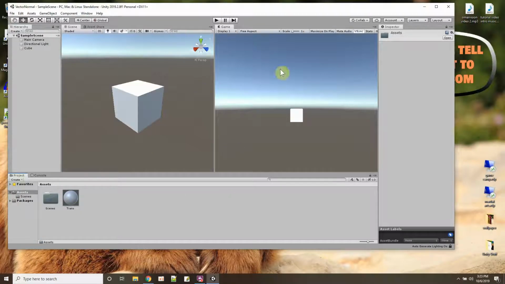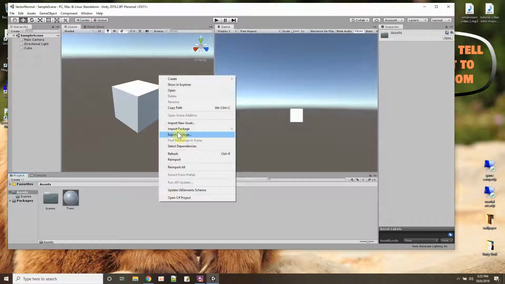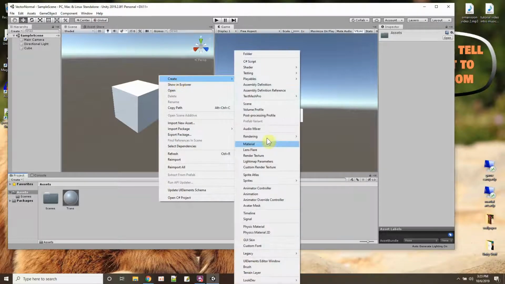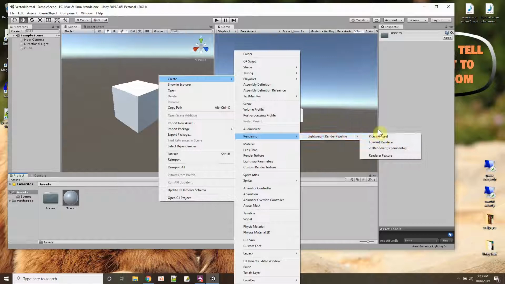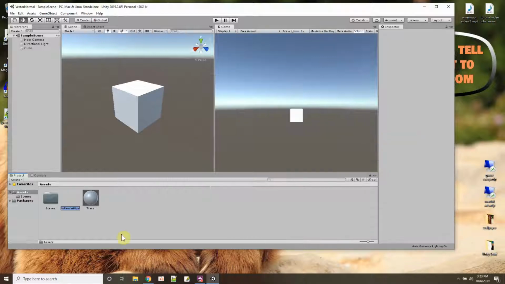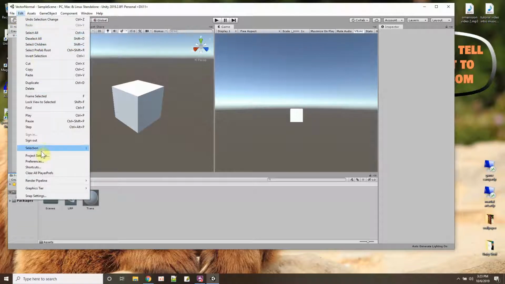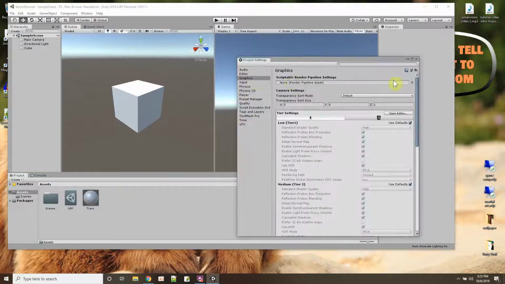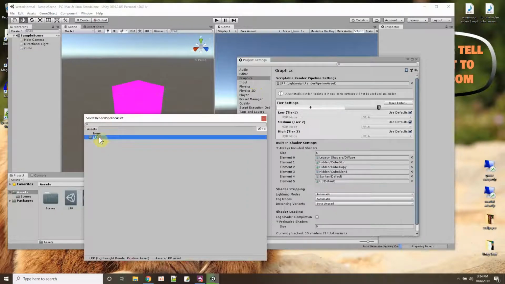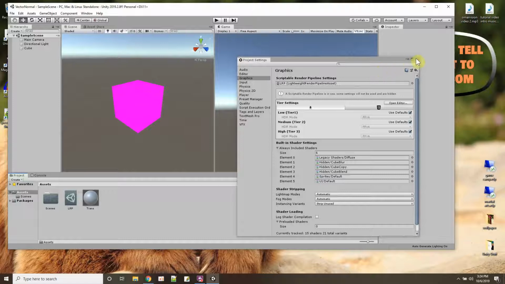Oh, you know what? I installed the lightweight render pipeline, but this project is not using the lightweight render pipeline yet. So let me create an asset, a lightweight render pipeline asset. Let me create a pipeline asset. I'll call it LRP. And then I will tell my project, edit project settings, here in the graphics section, to use the lightweight render pipeline. Okay, double click on that.